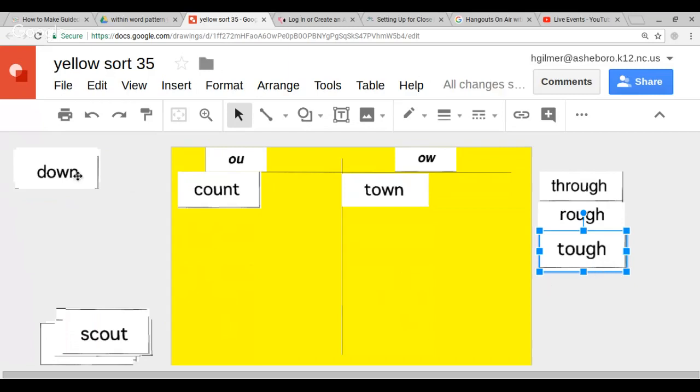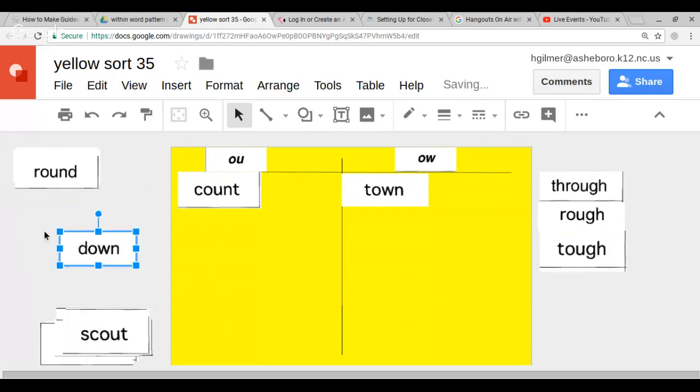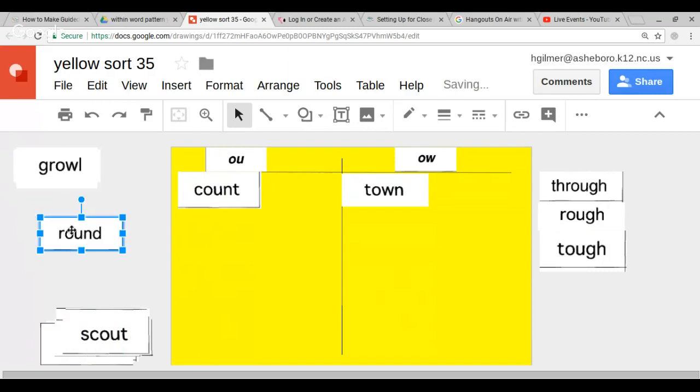They're both oddballs though. Here's a sight word that you should be able to read just like that, but in case that you can't, OW says owl. Let's break the rest of it down. Down. It works like town. It goes in OW. OU says owl. Let's break it. Round. That is a word I know. It fits in the OU category.